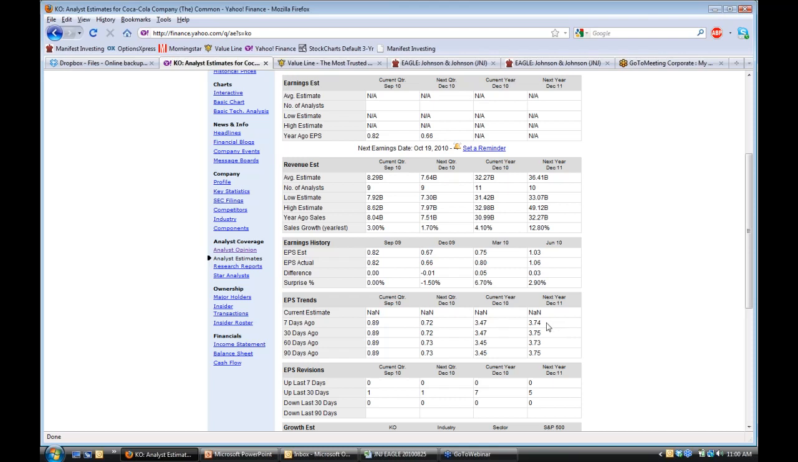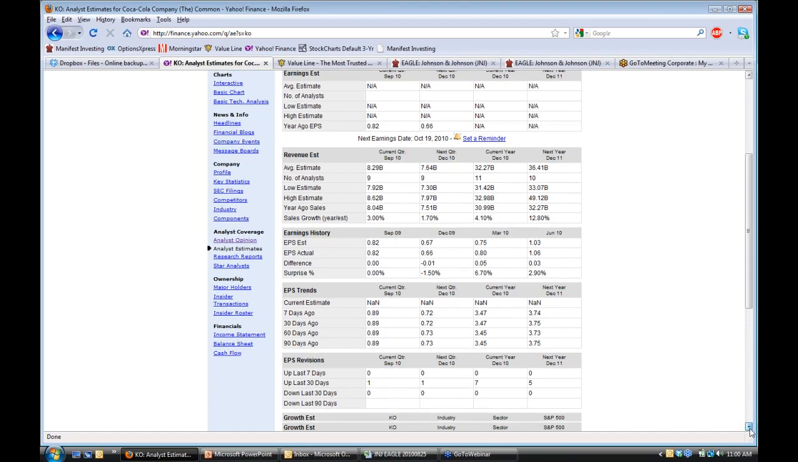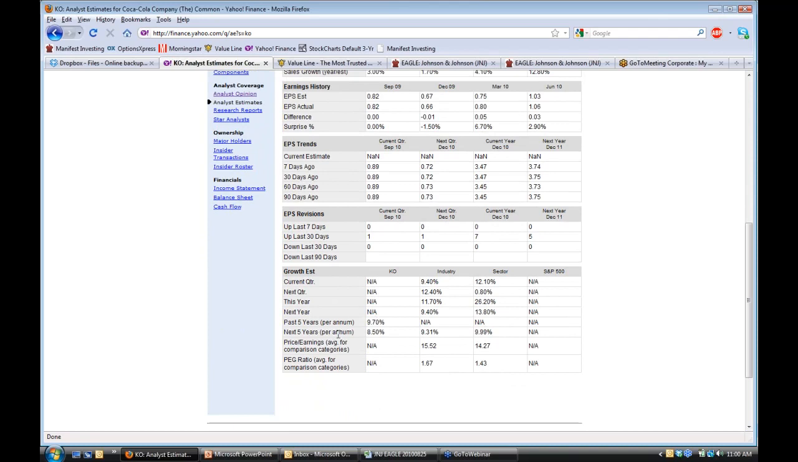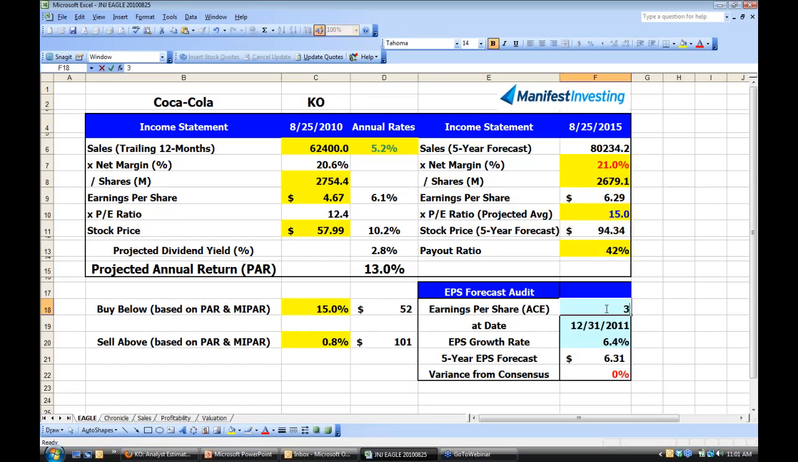But 7 days ago, we had an estimate for the year ending December 31st, 2011 of 3.74, and that's what we would use, 3.74 on December 11th. And then we come down and grab the EPS growth rate. That's per year for the next 5 years. That's 8.5. So I'm going to jump back and make those entries first, just so I don't forget them. That was 3.74 at 8.5.